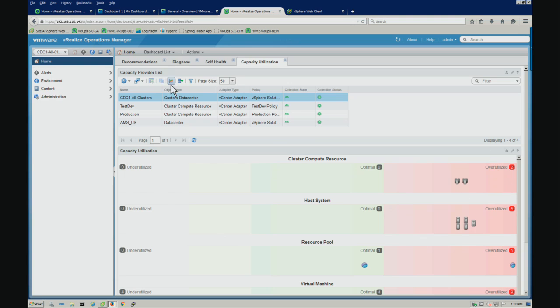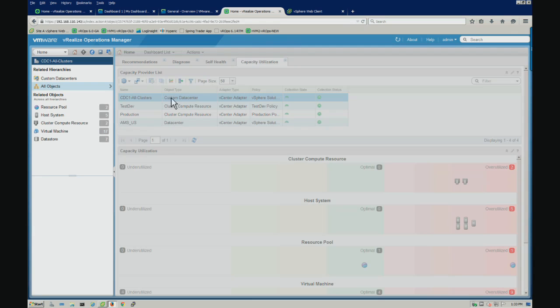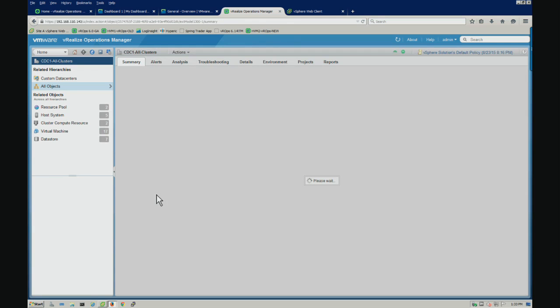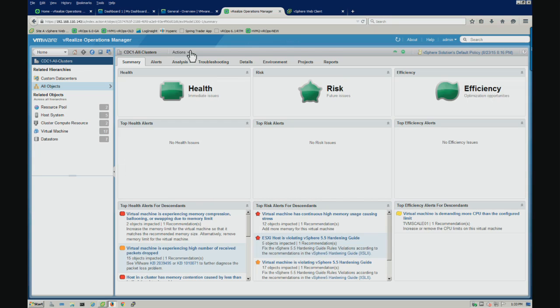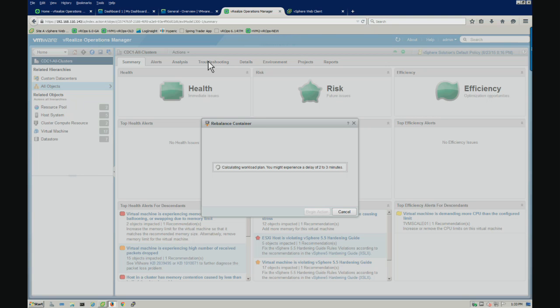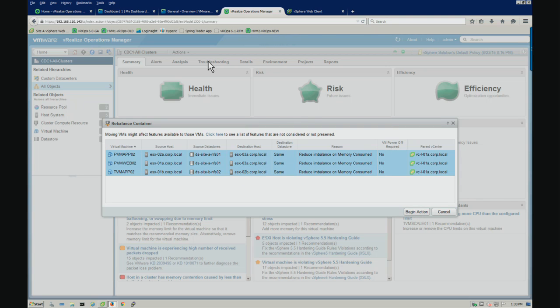But one of the things that I can do is I can just say, hey, take me to the details of that object, and based on the capacity I have, based on the policies, what can vRops help me with from a rebalancing of this container from a capacity perspective? It goes out, it analyzes, and it comes back and says, okay, well, I'm obviously running out of capacity, but it can enhance it a little bit by moving these 3 VMs for me and try to get me closer to the optimal, even though I'm really strapped in that environment for capacity. But it can help me by moving these, and I can just simply select begin action, and it'll help you with that capacity utilization. So I'll leave it at that.